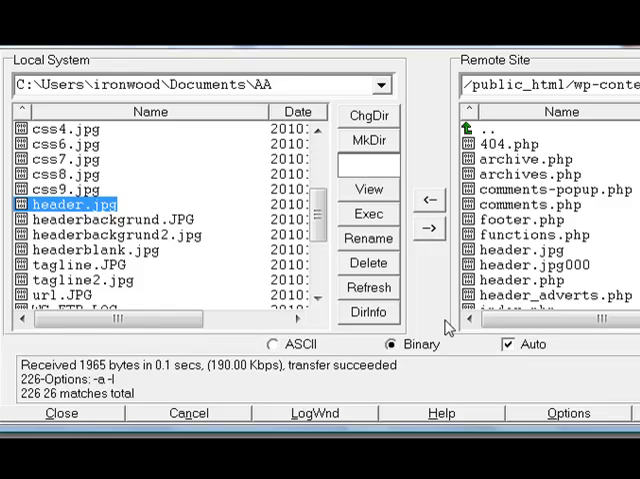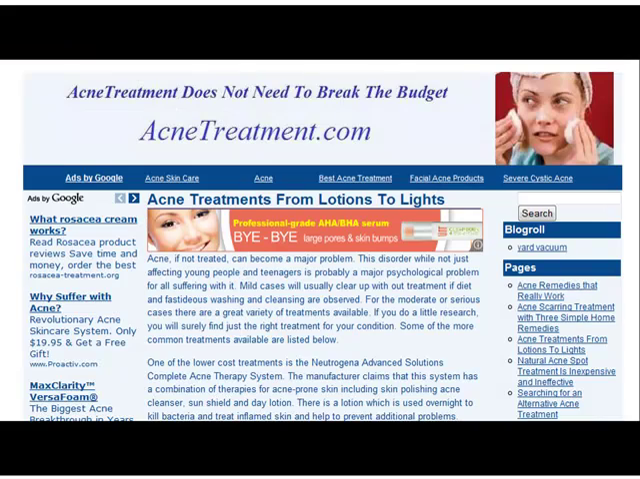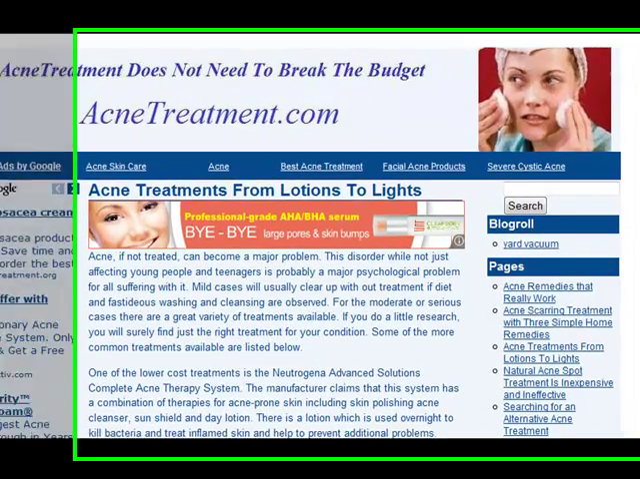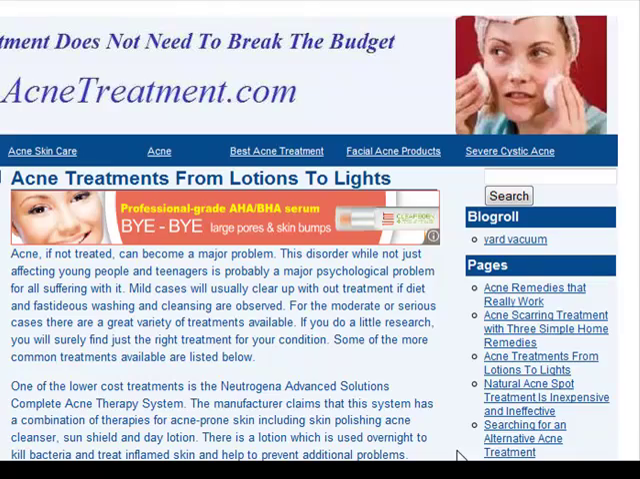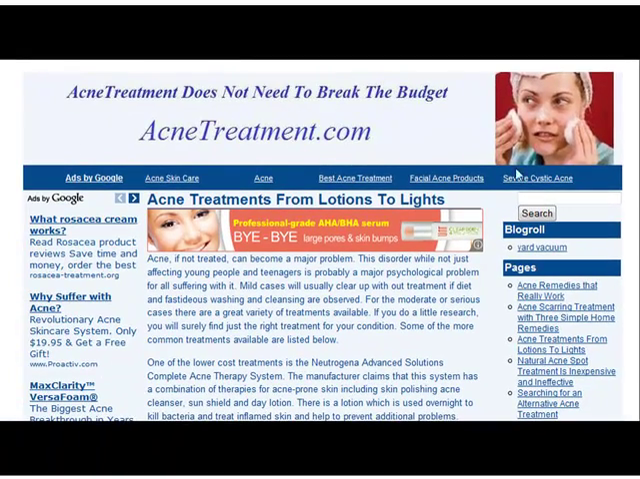And if we've done everything right, we ought to have a header on our theme. Let's go take a look. Evidently the internet gods were with us, because as you can see, we now have a header up here.